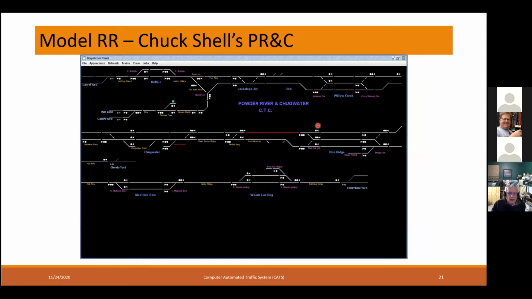I like this panel. This was Chuck Shell's PRNC, Powder River and Chugwater. Again, use of color and fonts. Unfortunately, Chuck passed away a few years ago, so this layout is also gone. But they have a lot of similarity, and at the same time, you can see how they've customized them for their own tastes.